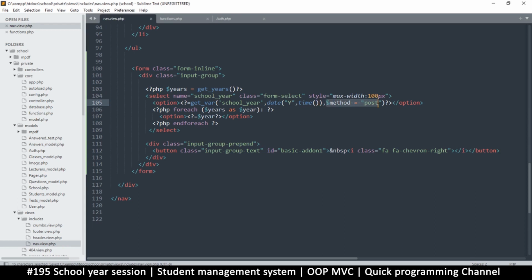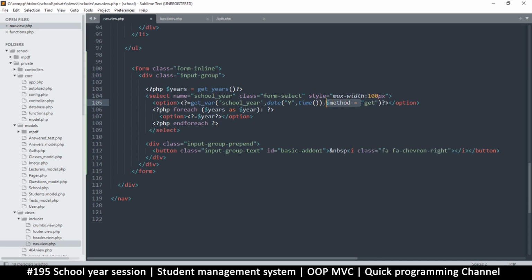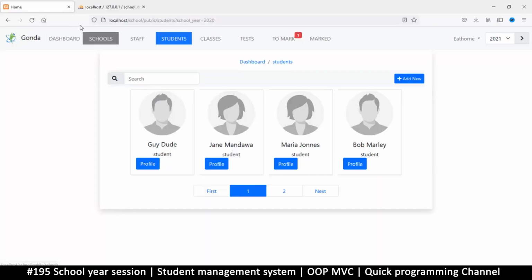And then method here is equal to post, but we want it to be equal to get, like that. So let's remove this, we just say get. Alright then, so school year get option, nice. So let's come back here and I will refresh. So it's saying 2020, which is not the case.